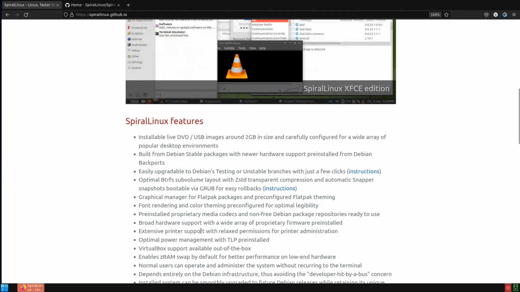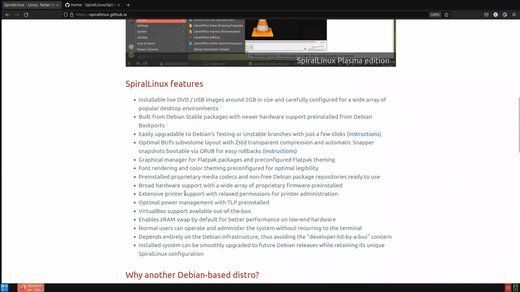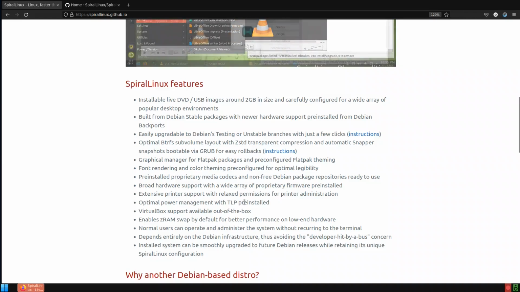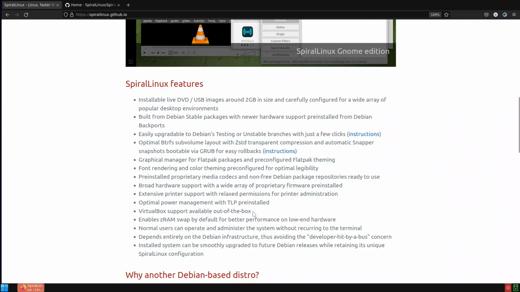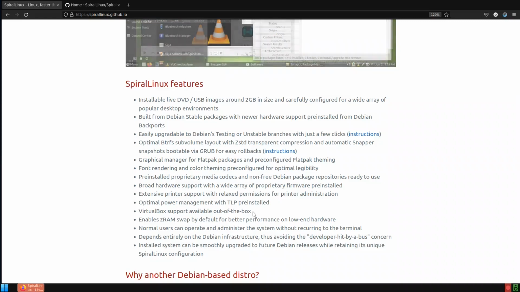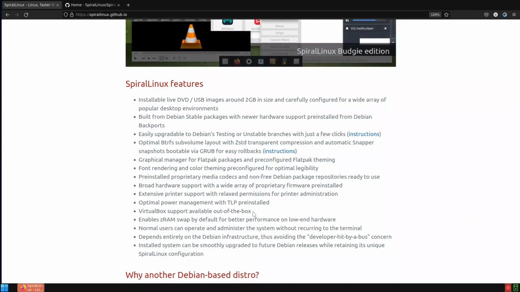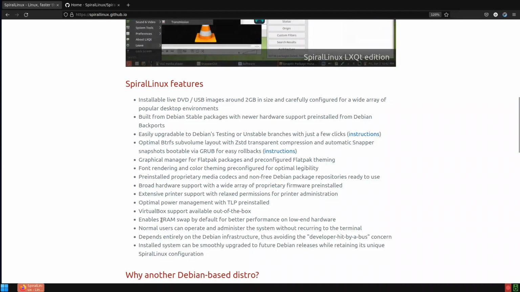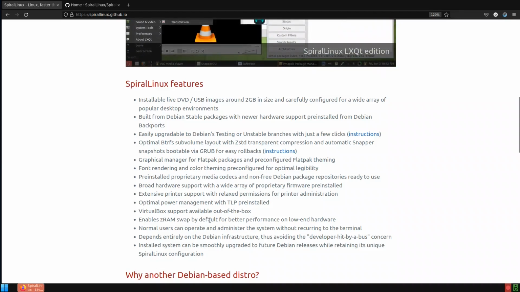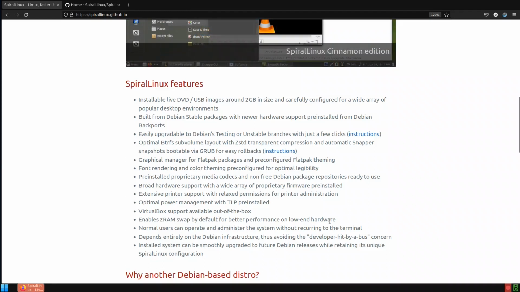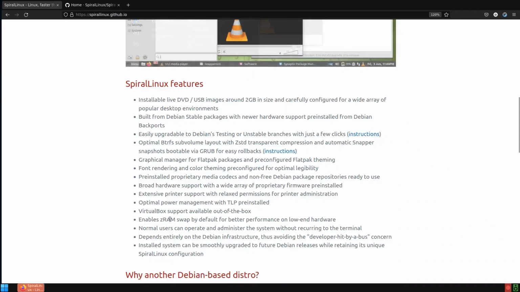Of course, there is hardware support, printer support, power management with TLP, and VirtualBox out of the box, which is a good addition. Although you can install it in the terminal, they are trying to get you away from the terminal so you'll have a better experience. And they enable ZRAM by default, which is a good addition if you have 8 GB of RAM. ZRAM will be very good.